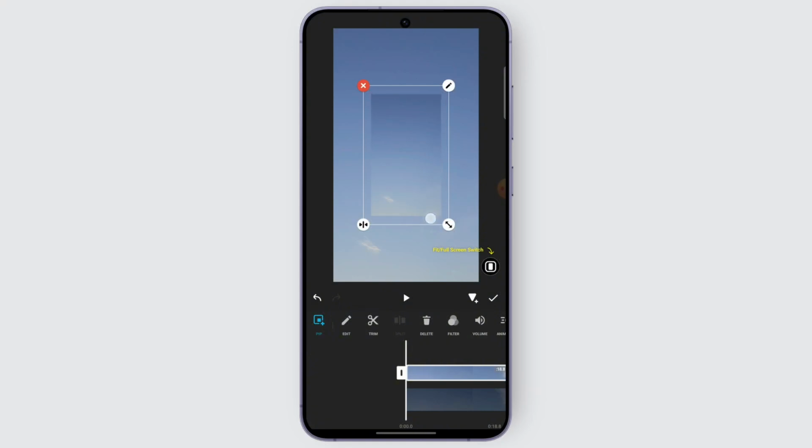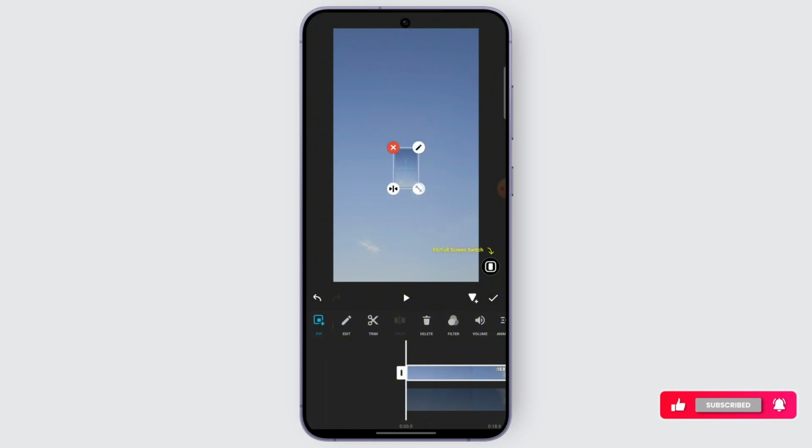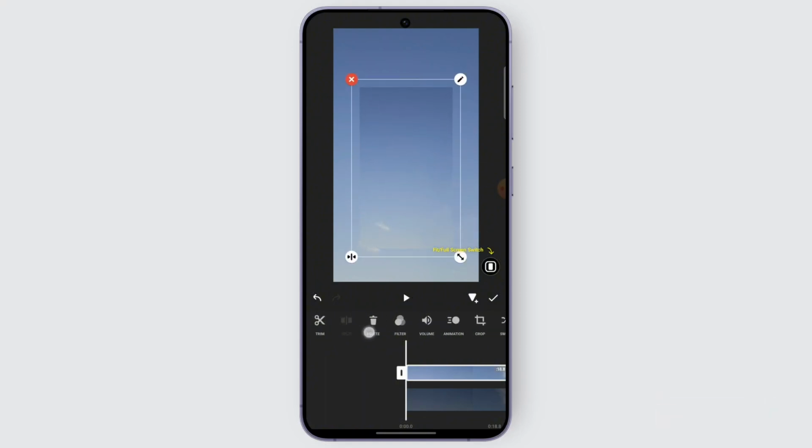So what you can do is simply resize the video with a similar background and place it over the place where the object is. So you just need to resize it. You may just resize it accordingly. You may just crop, trim, you may just edit it out accordingly. You may just select the mask option here.